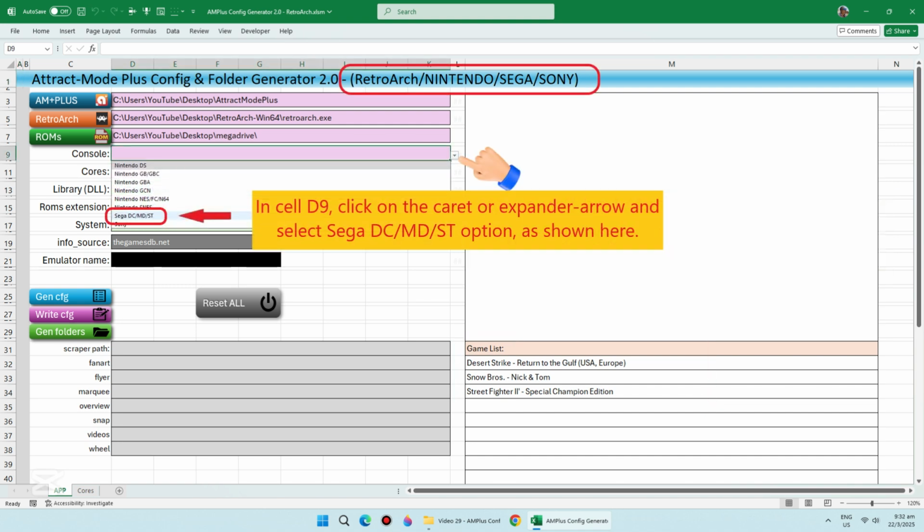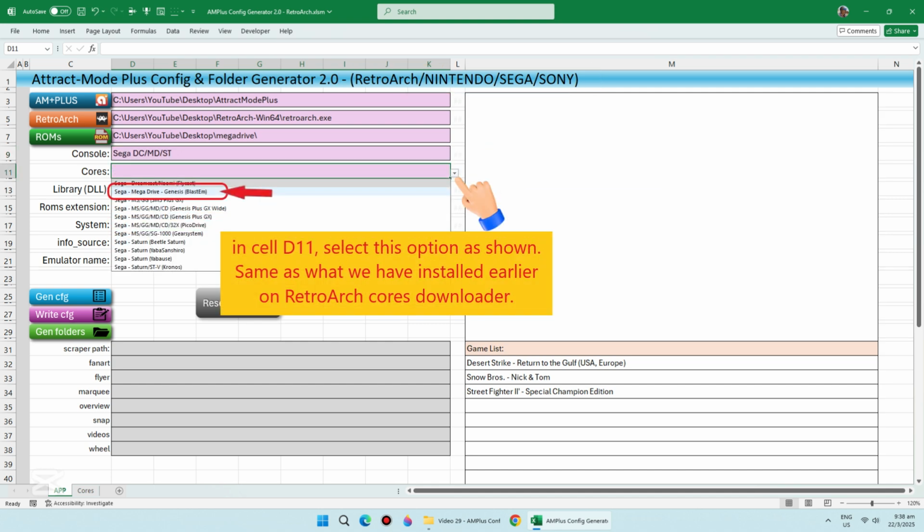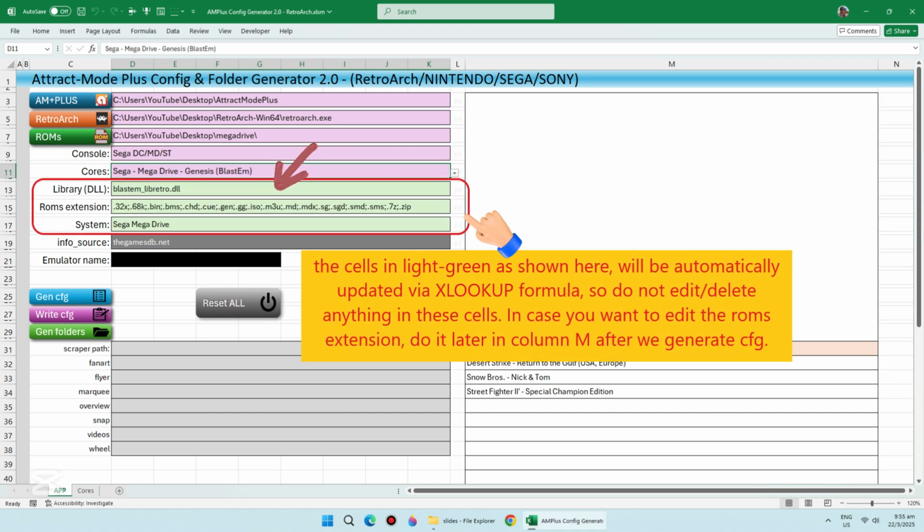Click in cell D9, and expand the option by clicking the caret or the expander arrow as shown here. Select the correct option. In this demo, Sega is selected, since our ROMs are Mega Drive ROMs. When the console is chosen, the cores option in cell D13 will list only Sega cores. Select the core as shown. If everything is OK, we will see the cells in light green populated automatically, as you can see here. This is what we want.